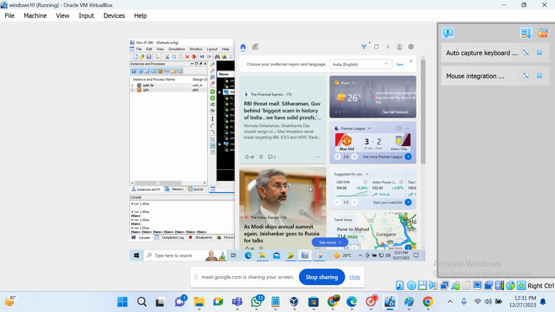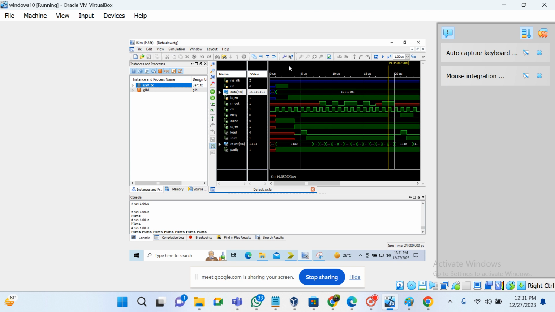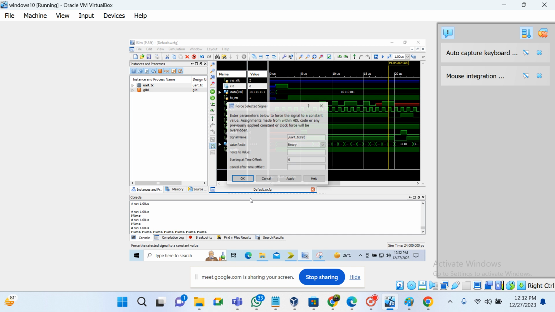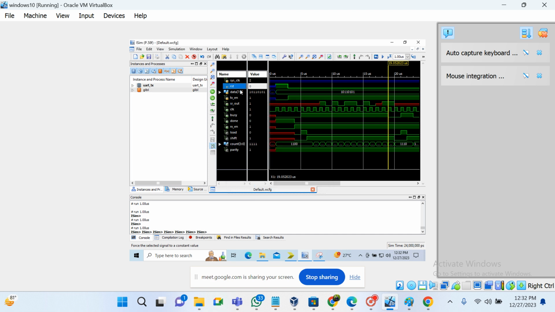I entered some inputs, those are your configuration. See here, there are some inputs we need to view with the help of right click, force constant. Always need to set the system clock as 1? No, I'm asking about reset. Don't worry about the system clock, just put it as idle.